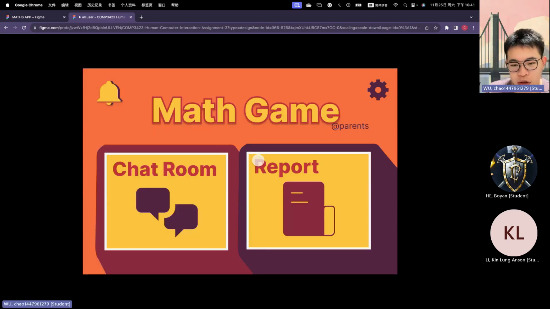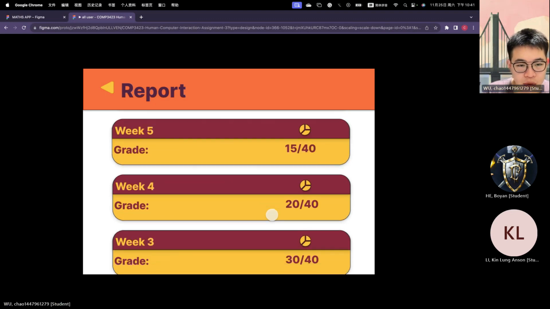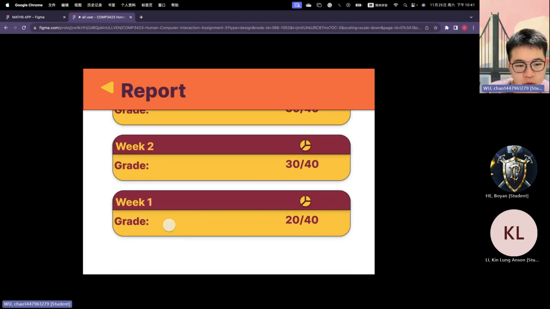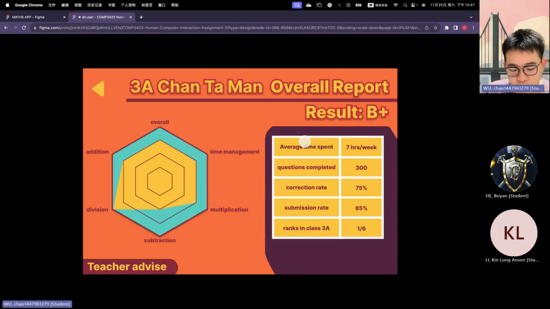And in the report function, parents can check their students' grades and performance from the first week to the recent week. You can see it from week 1 to week 5 and overall. For example, if we click the overall icon, we can see the child's overall grade and performance together with the teacher's advice.